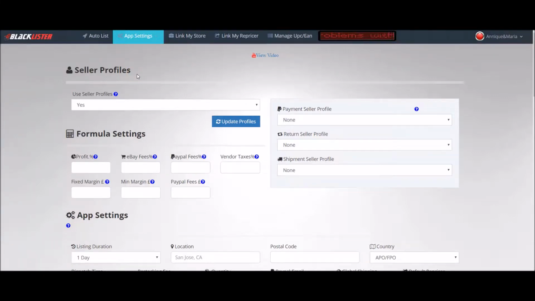We're now going to set up our eBay store settings. So we go to Blacklister, login, we go to app settings. If you're going to be listing in the US, you choose the US settings. If you want to list in the UK, you want to choose UK settings. The very first thing we want to do is our seller profiles.